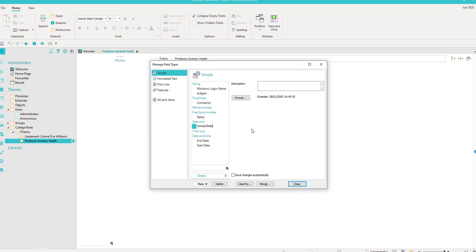Formatted text. In order to add a new formatted text option, users must first choose the formatted text option on the left-hand side of the Manage Field Types. And then having clicked New, they should call the value Short Biography.